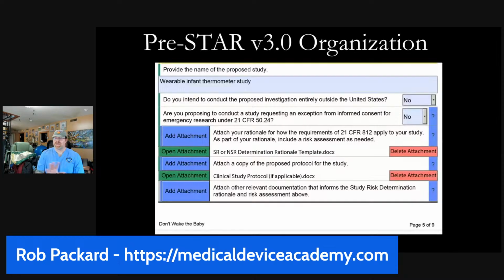The name of the study, I came up with a very simple, straightforward name for the study. You do not have to get fancy in study names. It doesn't really help you explain to people what it is. So I came up with Wearable Infant Thermometer Study. I could have called it the Don't Wake the Baby Study, but that could have been anything. Nobody knows what that is, but Wearable Infant Thermometer Study?